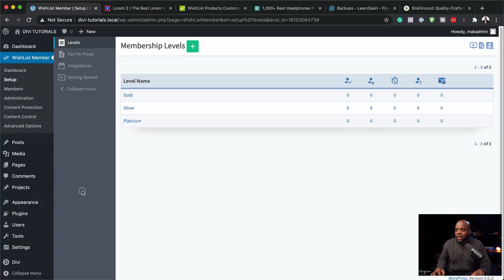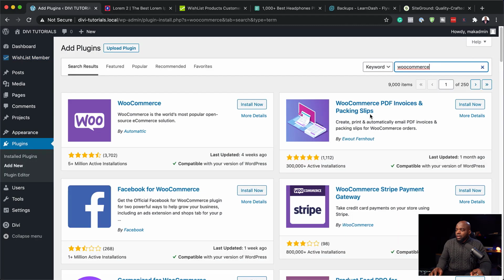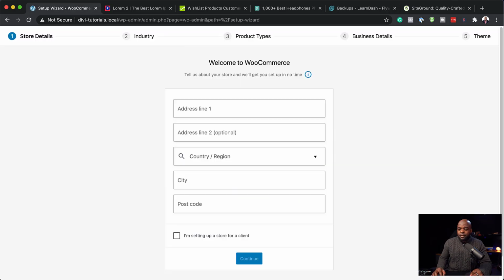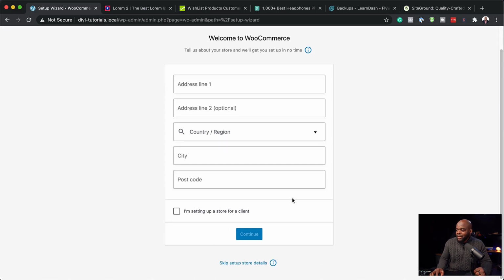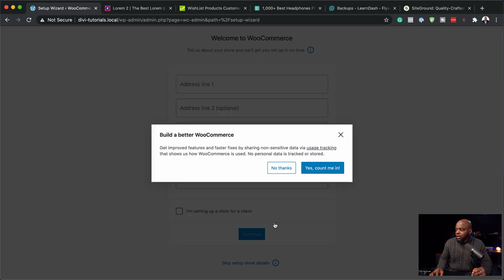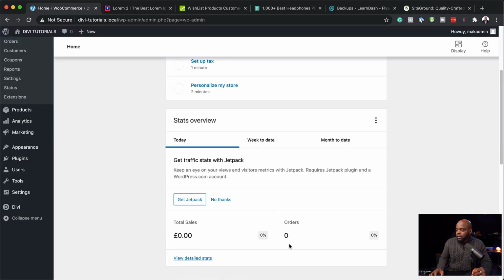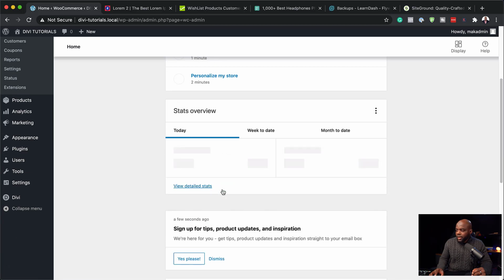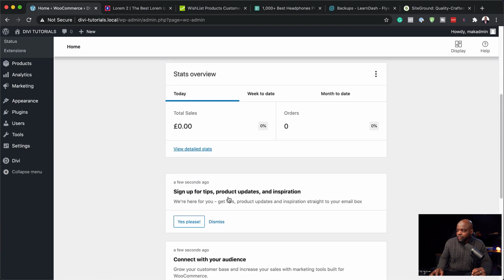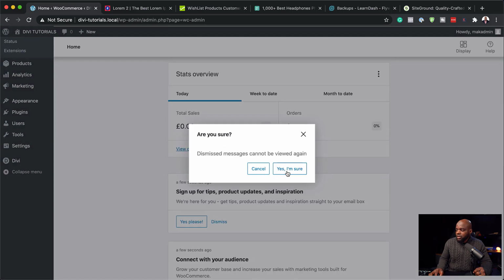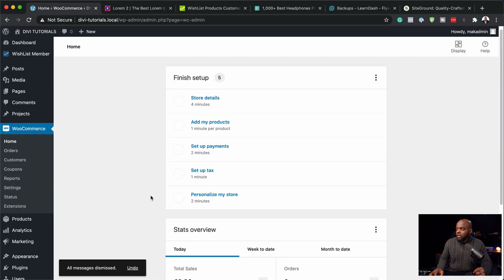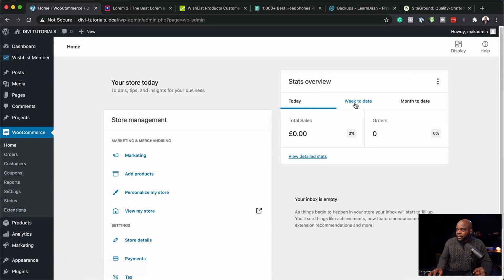Okay, so back over here now, we need to come to our plugins, click on add new, search for WooCommerce. And here it is. I'm going to click on install. I'm going to activate it. Okay, so as you can see, WooCommerce has been activated. So I'm going to skip this wizard. And then for Jetpack, I'm going to say no thanks. And then over here, sign up for tips and product updates. I'm going to dismiss that. Dismiss all messages. Yes, I'm sure. And then I'm going to hide this.